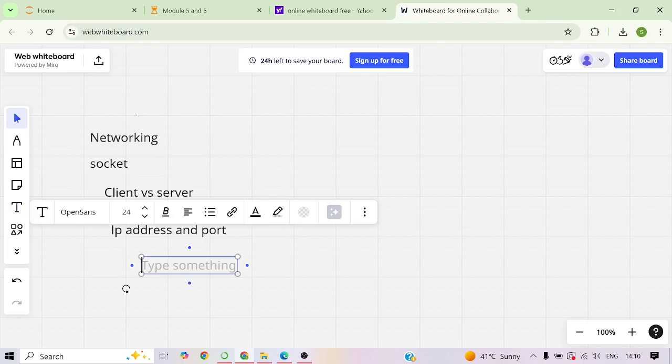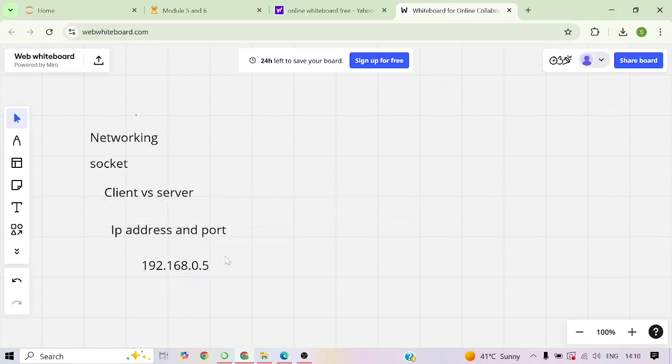What is this? 192.168, right? 0.5. This would be an IP address. This is only an example, it is not serious, it is not the IP address of anything. It is just for example. You have to understand that something written in this way is an IP address. Okay.